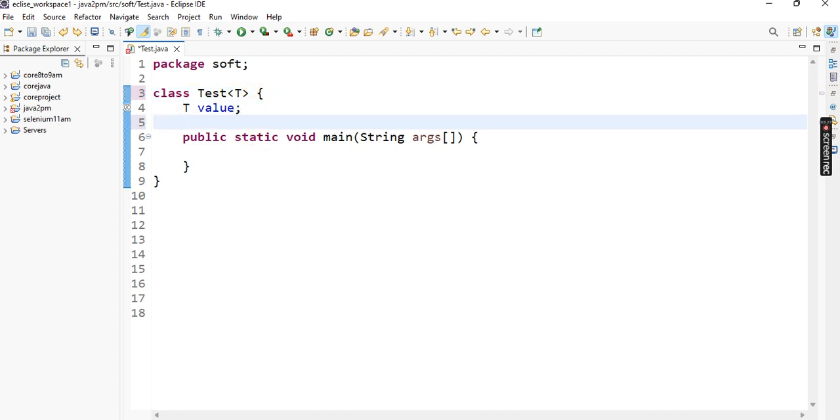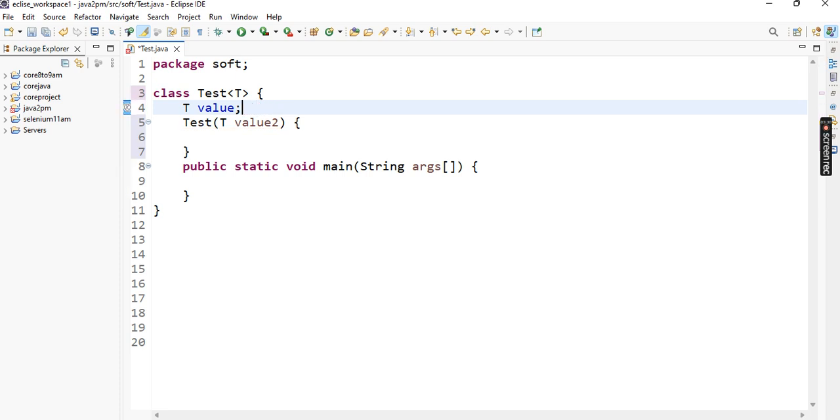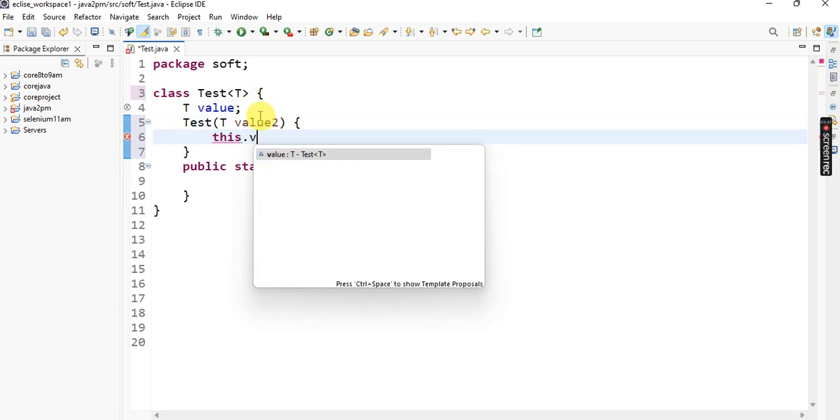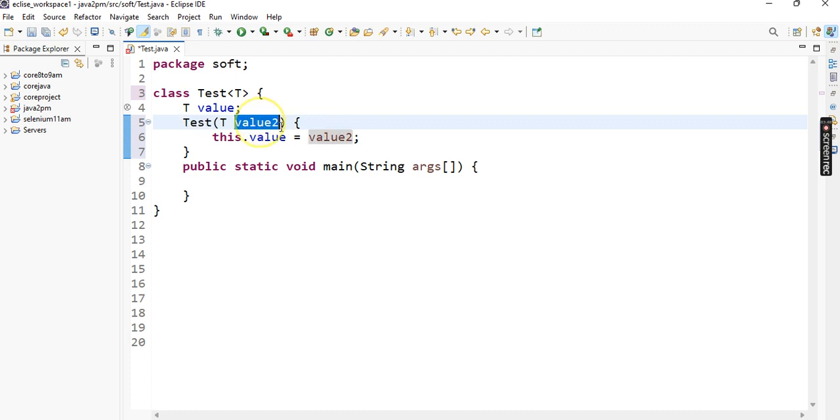See here, I define one constructor, Test. Within that constructor I define one generic variable, value2. This means class level variables. this.value equals the constructor variable value2. When I create an object, I pass different types of values. Because generic type T means you can store any type of data, when I create the object I pass an integer or a string, different types of values I can store. Those values are stored into the class level variable.